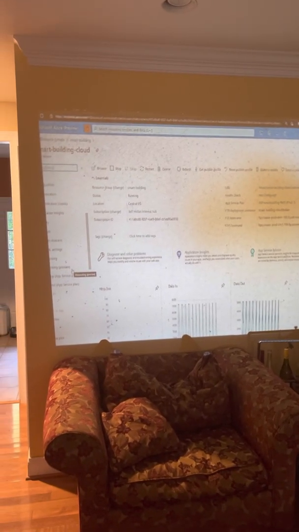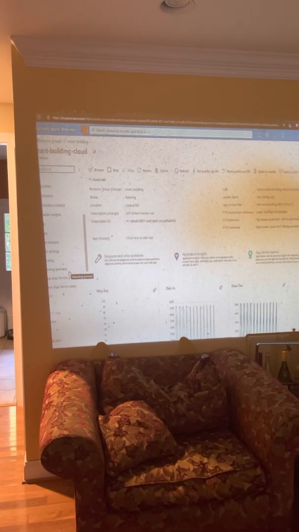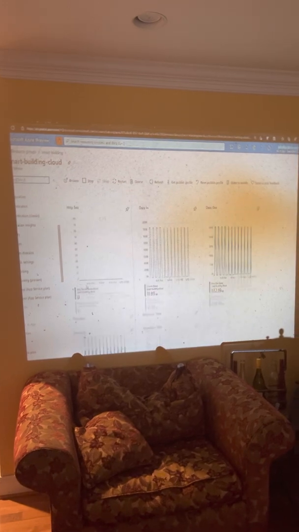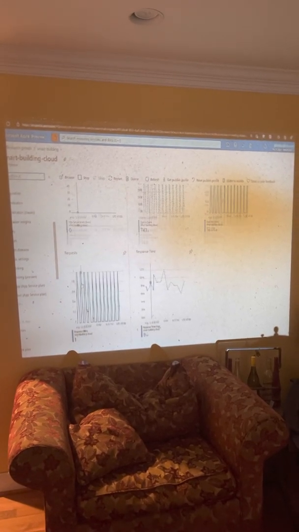I can set custom domains, I can manage security and networking and versioning and slots. I'm getting all of this benefit by choosing this purpose-built service to host my web application.